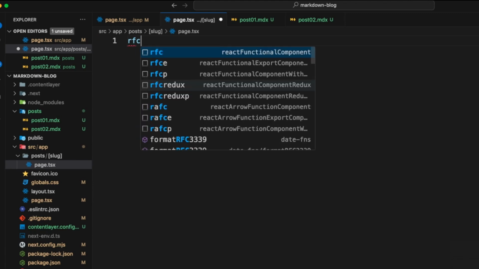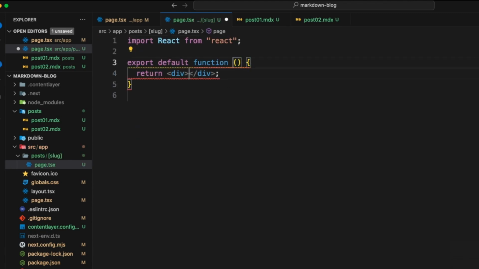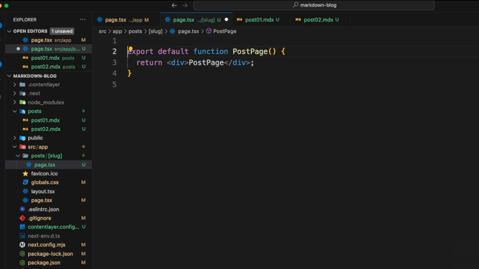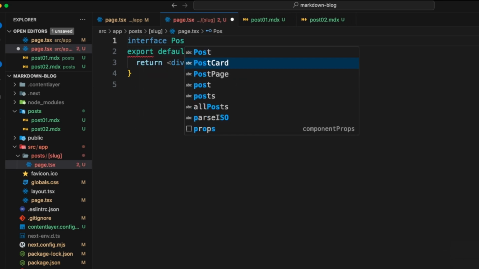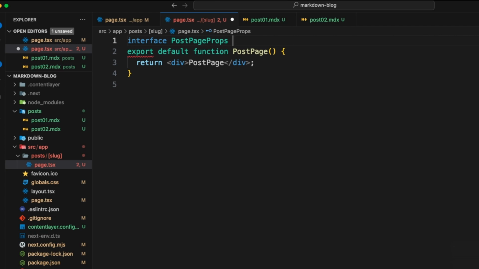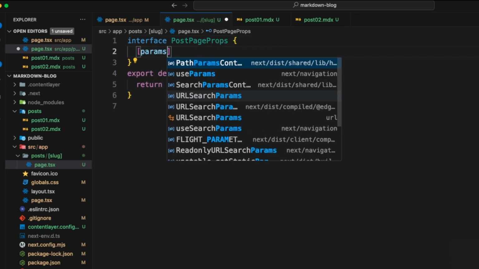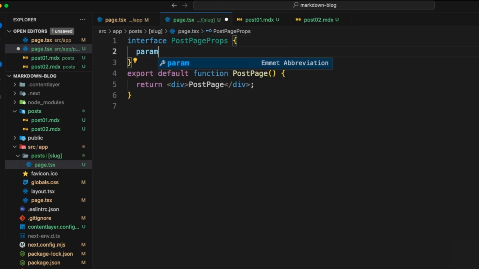We can do rfc, hit enter. I'm going to do post page for individual posts, and then save. Let's take a look here. We should see post page on the browser. All right, so here I'm going to create the interface for the props of this post page component. So we can say interface PostPageProps, and then here we can say params, because I'm going to grab the params.